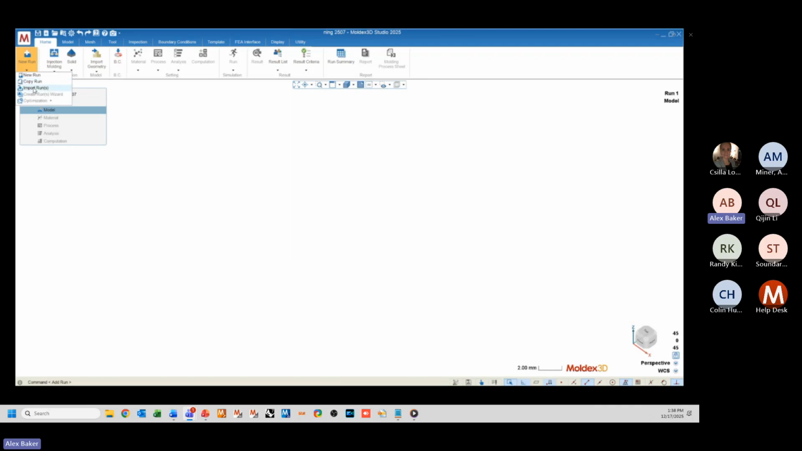Import run allows you to bring runs from other projects into this one. And then we also have a couple of DOE options that are available as well. But those require an established run to be set up before we can activate that functionality.